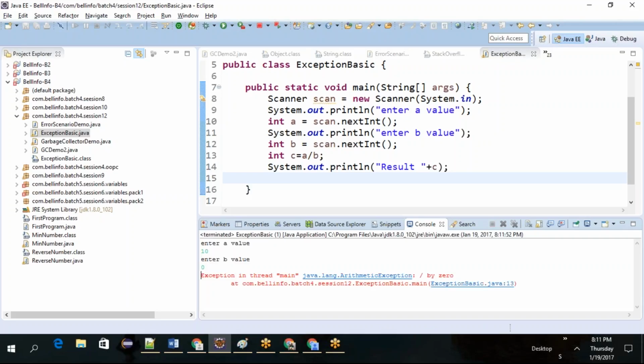I entered 0. What happened? Exception in thread main java.lang.ArithmeticException. So these are all different kinds of exceptions that have already been defined inside the Java package.